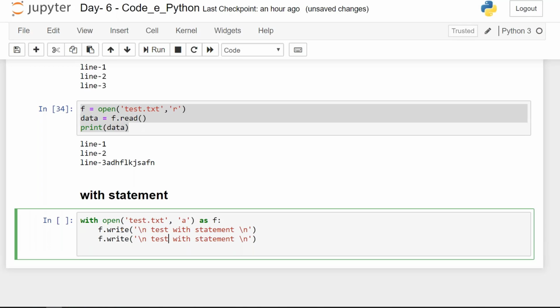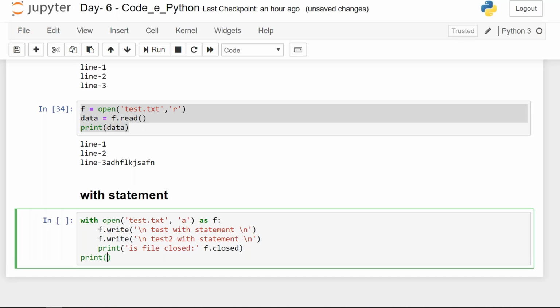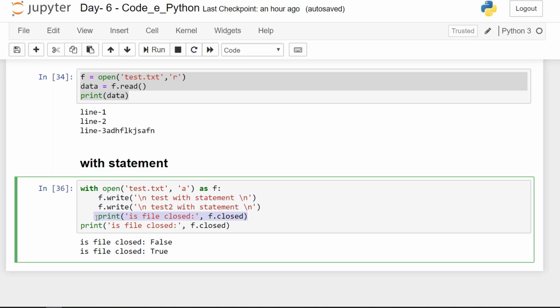I'll write here test2, and I'll write print is file closed, f.closed. Then I'll write print is file closed, and here I'll write f.closed. You can see here the file was not closed when I was in that particular block. When I exited that block, the file was closed.